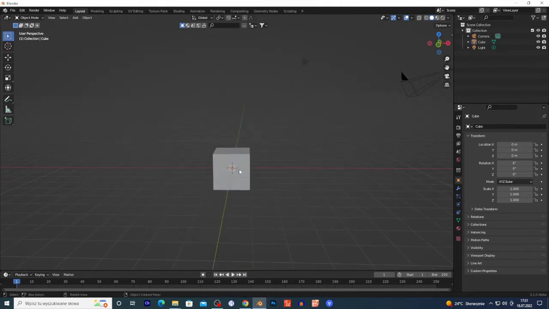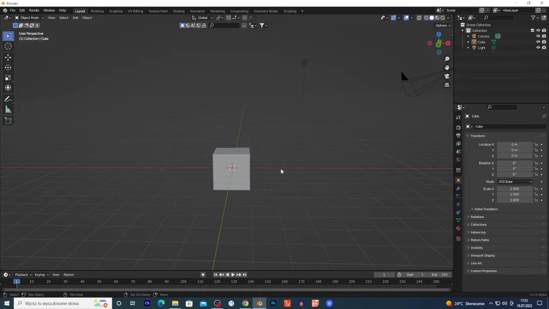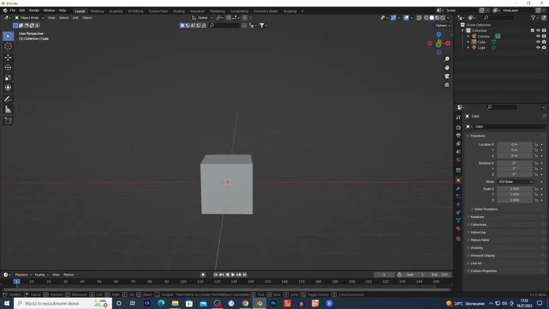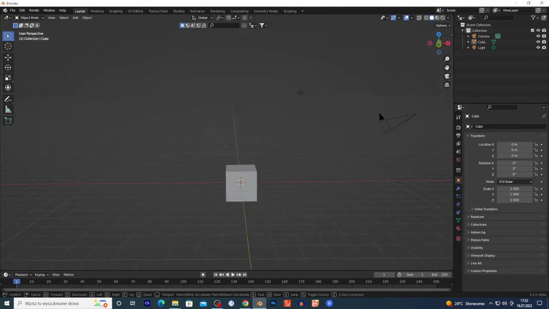And quick note for the beginners, if you don't know how to navigate in Blender, just go on the View, Navigation, and right here you have Walk Navigation, right click, assign shortcut. I have Shift F, and if you click Shift F, WASD, you can travel in this 3D space. Now let's start the tutorial.